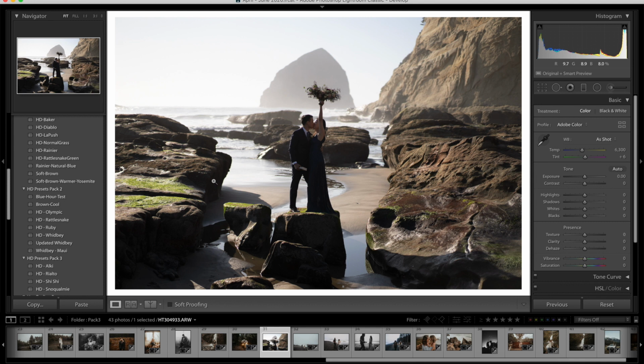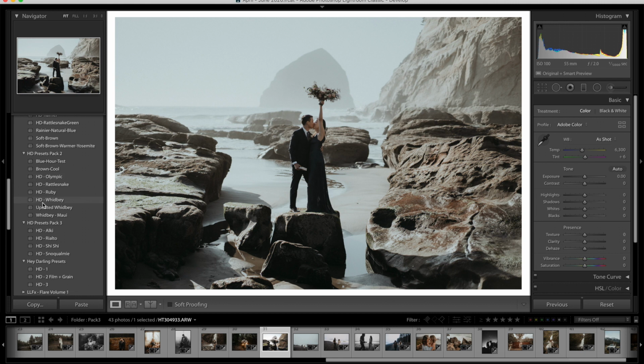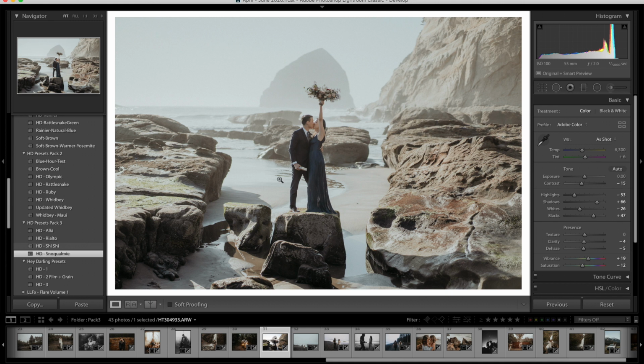First of all, I would photograph backlit, knowing that this rock is what I want to include in this photo. I wanted to make sure the sun is somewhere over here, so when I photograph, my client's skin is soft and even. Then for editing, first thing is, once again, pick a preset that you love. I'm just going to go for the HD Snoqualmie here, and you can see how washed out everything is.